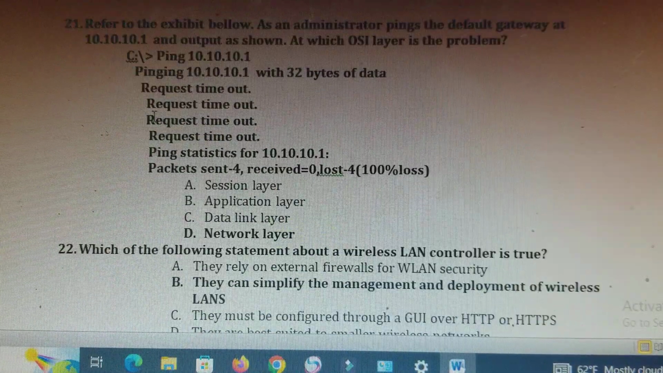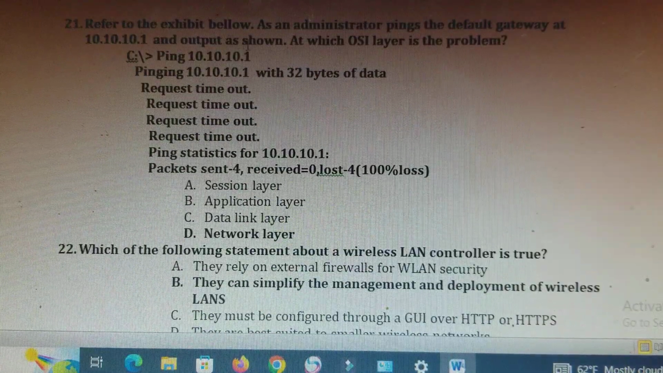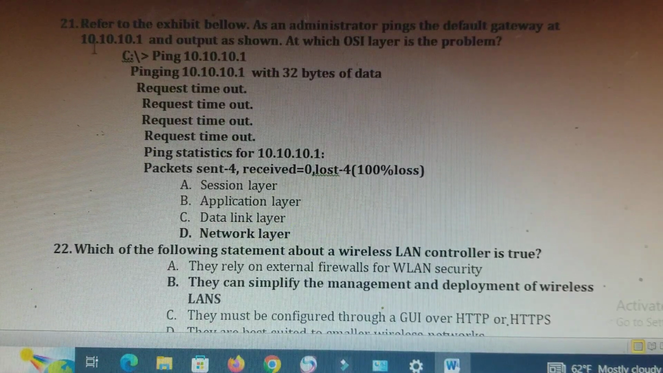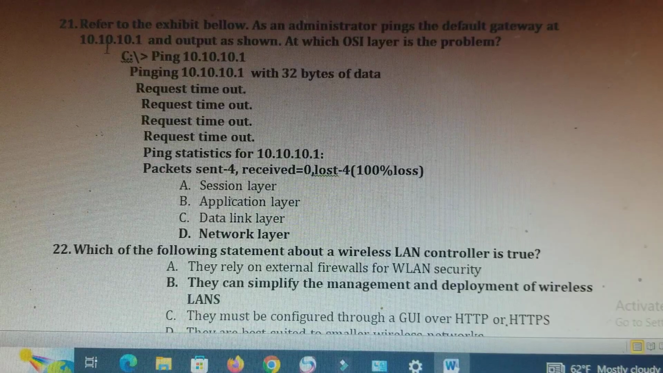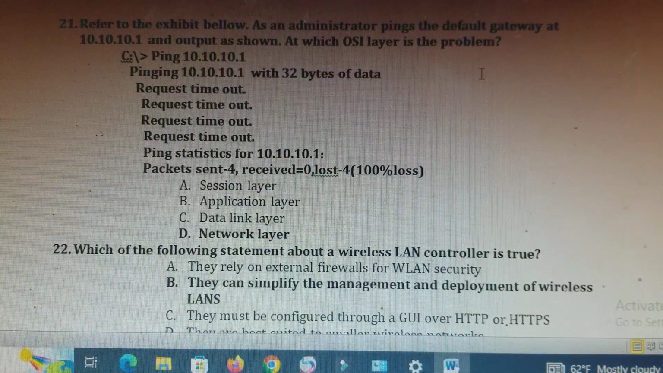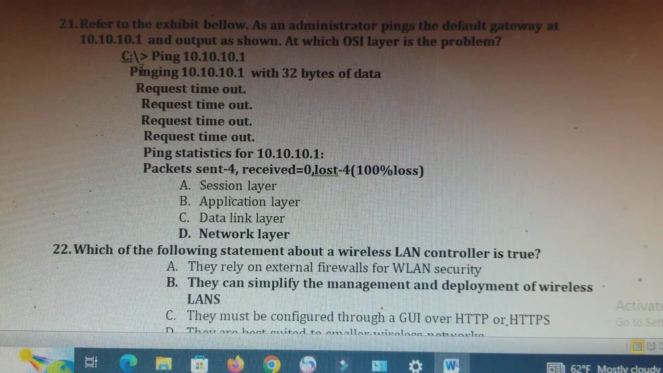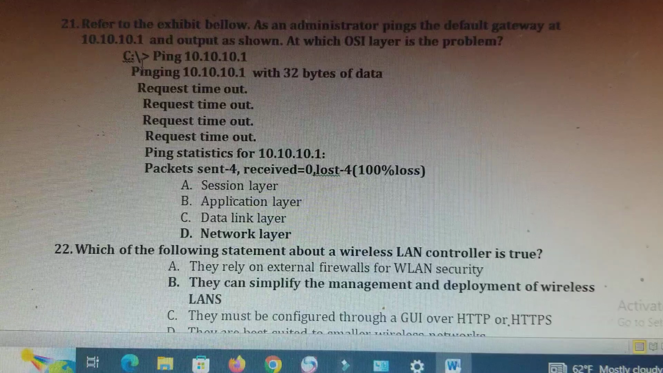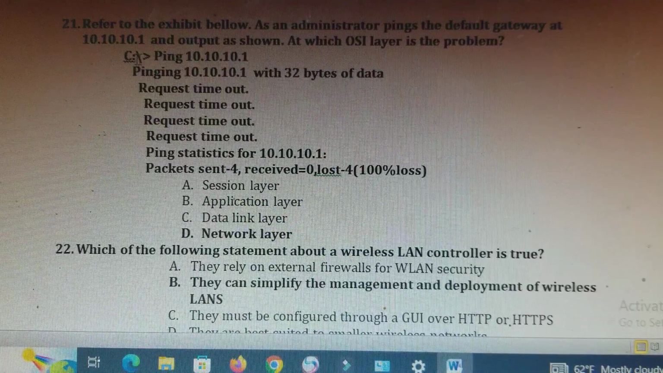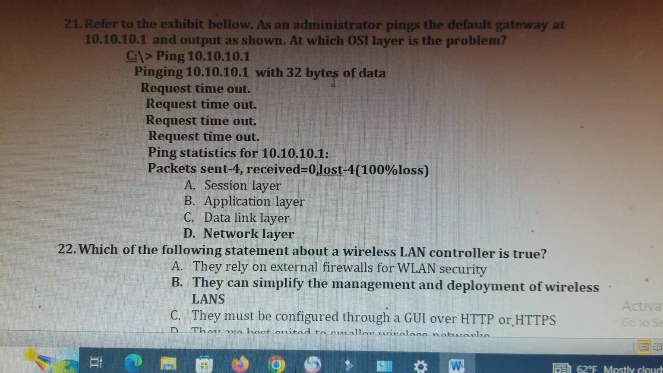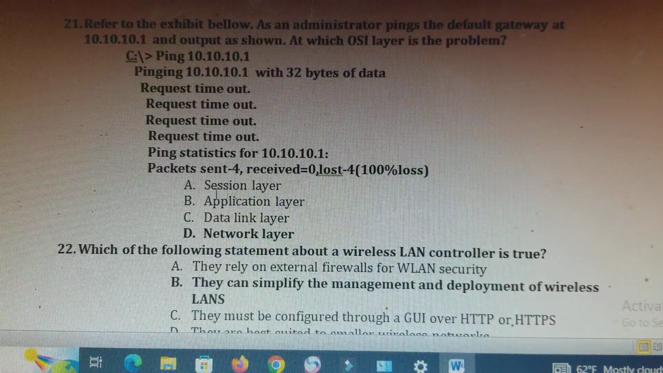Number 21. Refer to the exhibit below. An administrator pings the default gateway at IP address 10.10.10.1, with the output as shown. At which OSI layer is the problem? The output shows: pinging 10.10.10.1, request timed out.